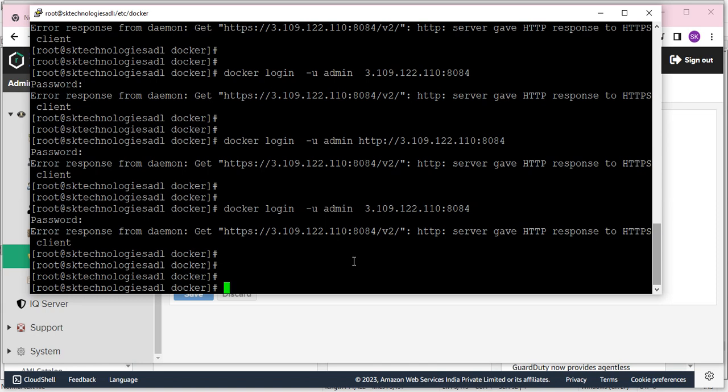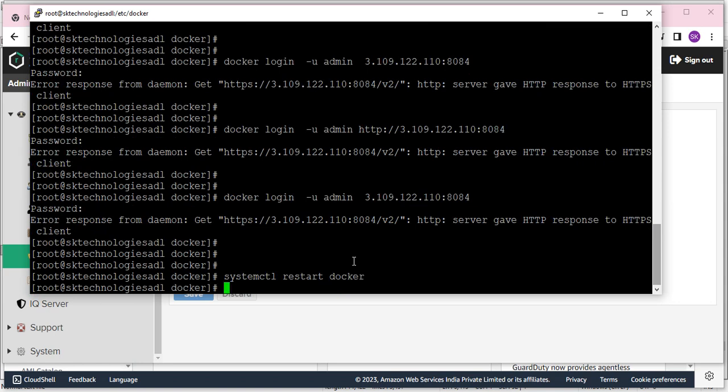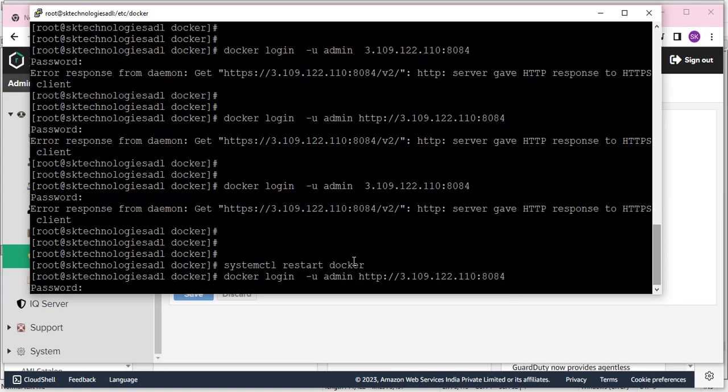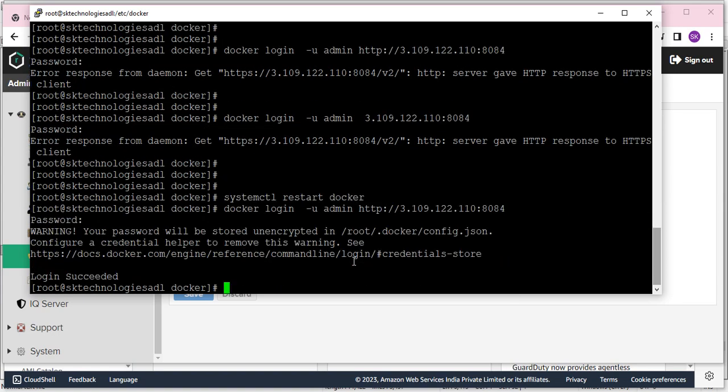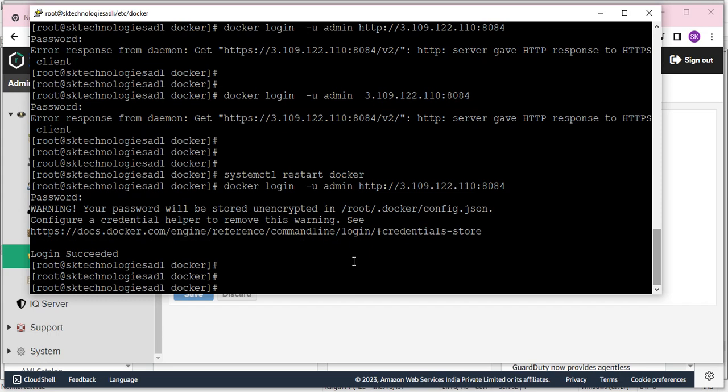Let me restart the services. Let me restart the Docker service and later I will try, because I created the daemon.json file, right? Now let me try. Yes, now it has got success. See, after creating the /etc/docker/daemon.json file, you have to restart Docker. Then only it will work.